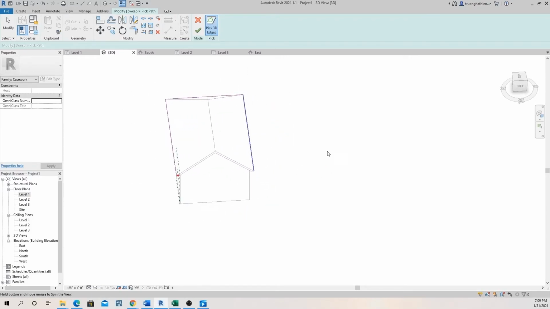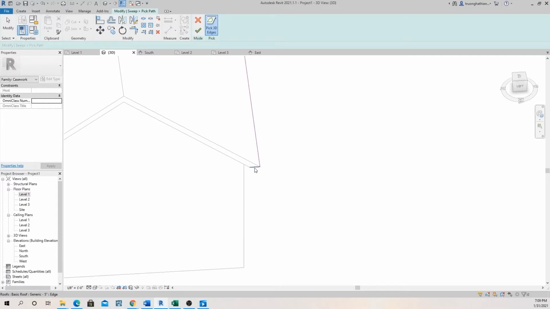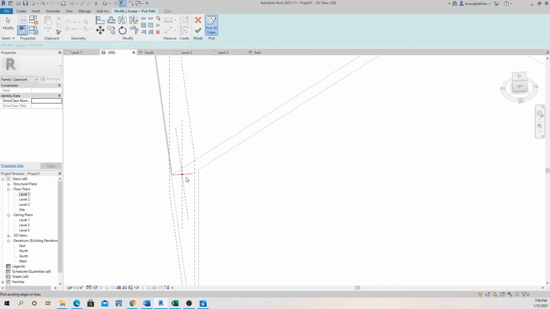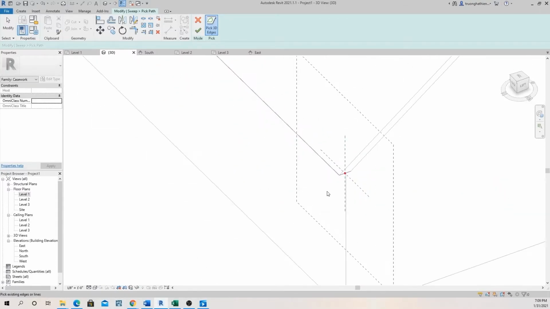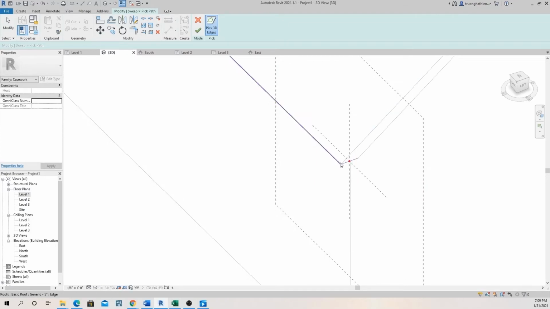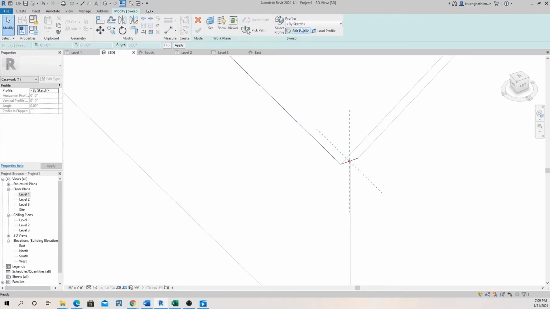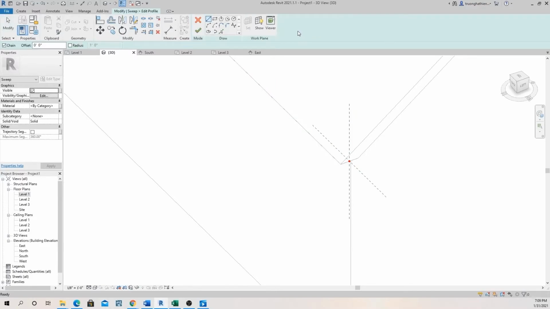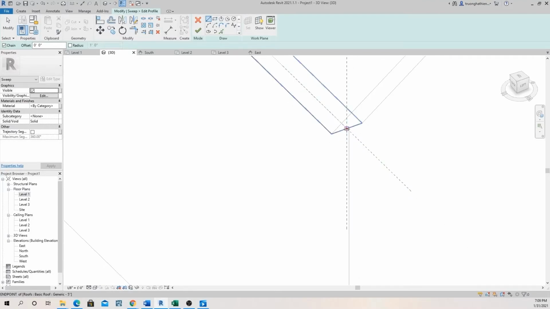To choose the path. Okay. Then you see the profile on the working plane to show you any profile. After you draw the path, you have to finish the path, and then they show you the edit profile. Now you can draw the profile.